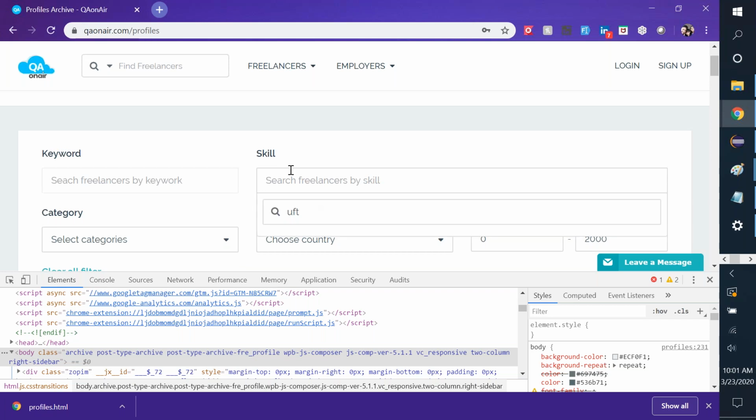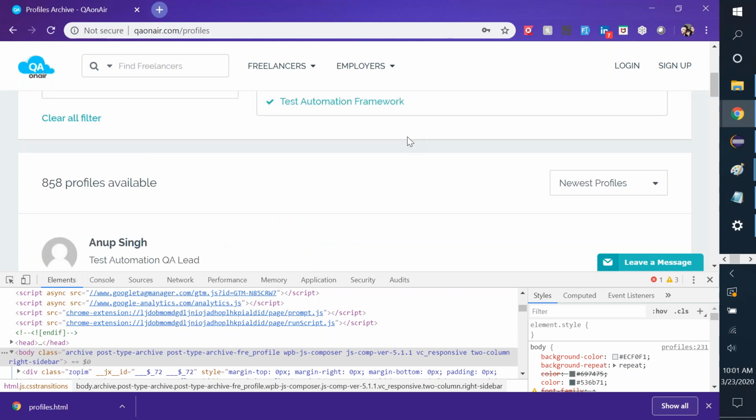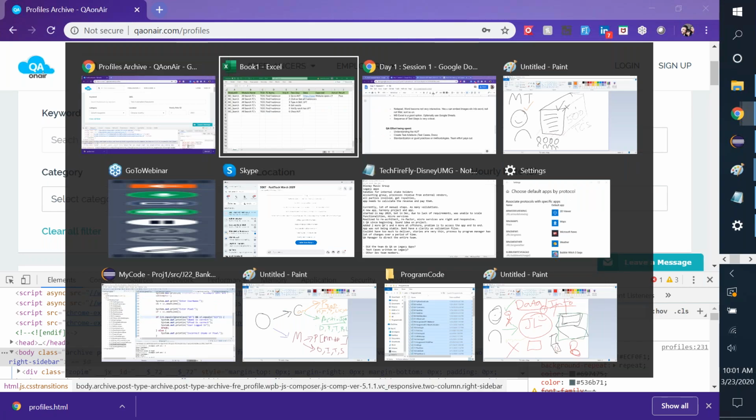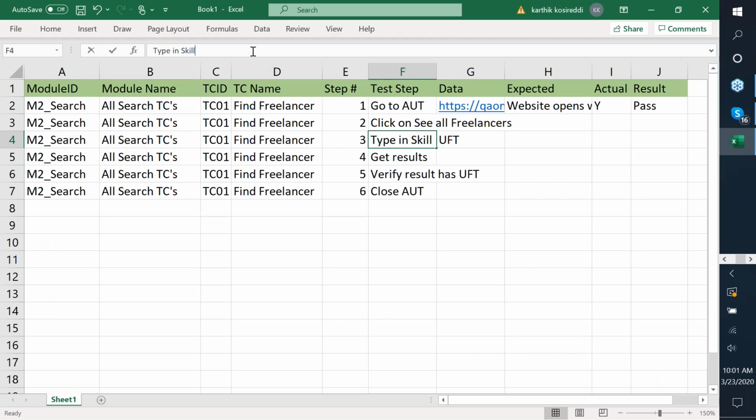Skill is a predefined list, team. I don't have anything with UFT, and hence it is not picking it. In Selenium, it does not have. That's manual testing is the test automation framework. This list will get updated because it's a drop down based on what you're entering. Here is where we're going to do this. So type in keyword. It's a very simple scenario, team, to start with, but we'll talk how we advance.